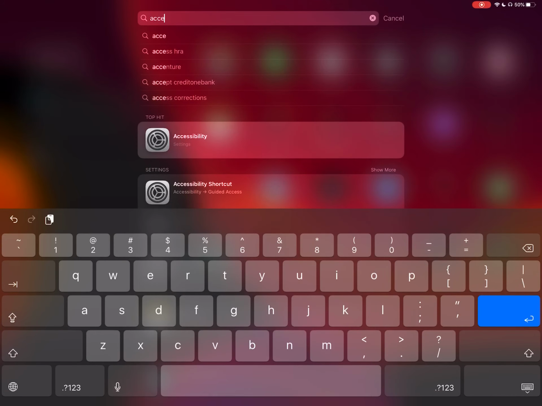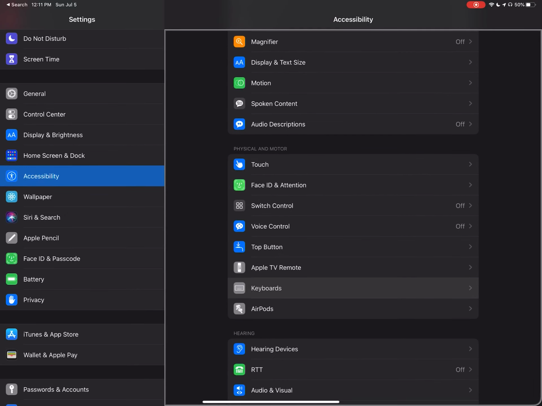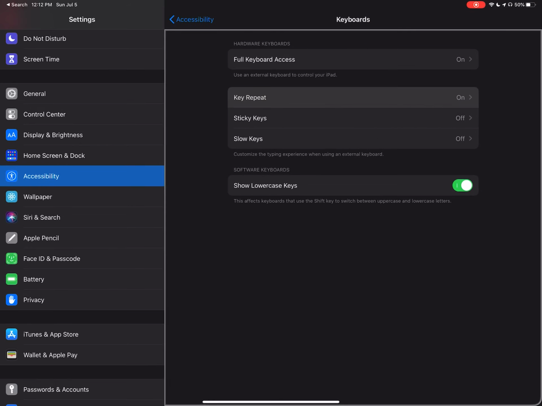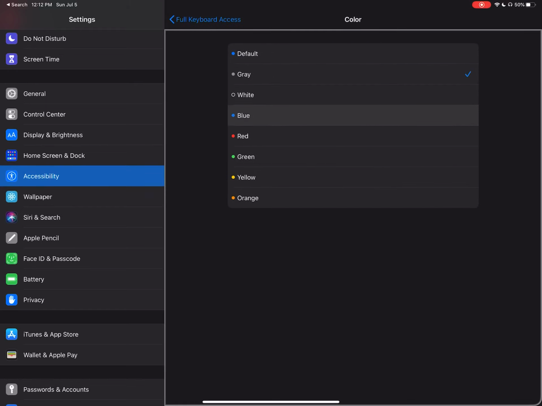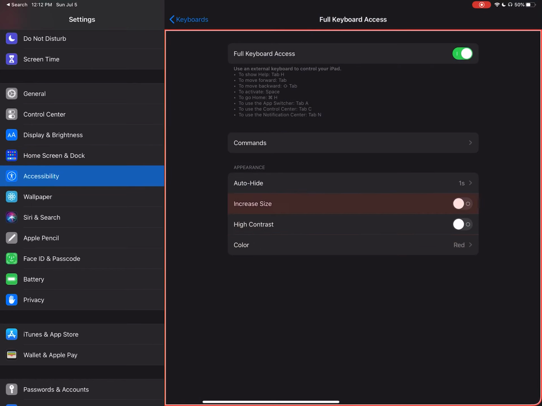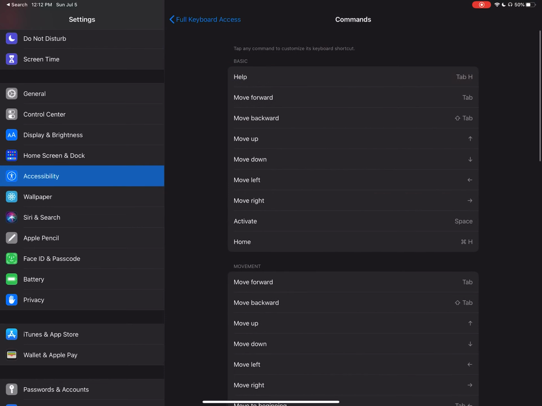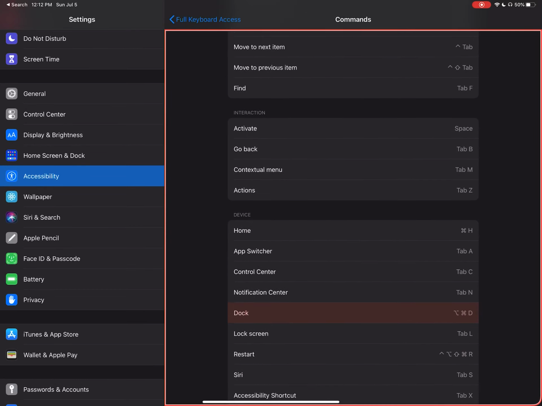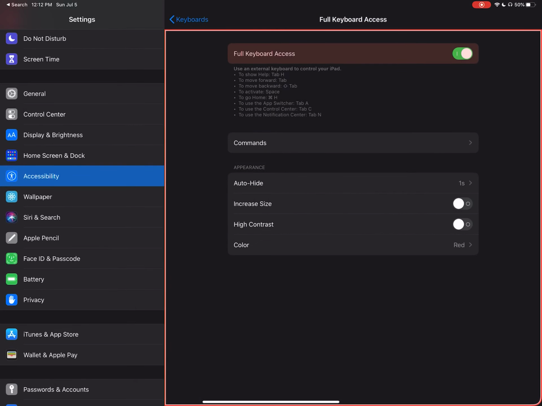You go to accessibility, and then you go on keyboards. All right, and then you enable something called full keyboard access. So here you can choose the overlay color that you want: blue, red, green, yellow, orange. I'm gonna configure red, for example, and you can now fully control your iPad. Increase size, high contrast, right? And here are some additional commands that you can configure in terms of movement, interaction, device, just to avoid touching your iPad, right? It's extremely comfortable.